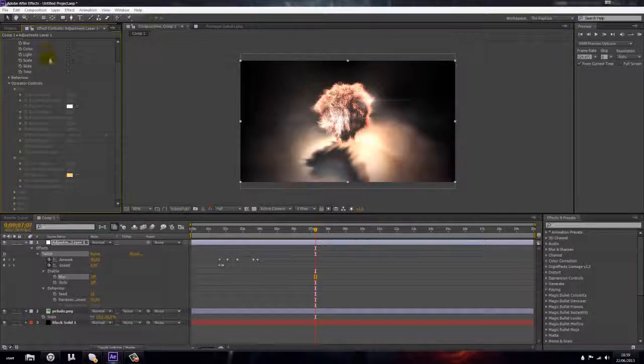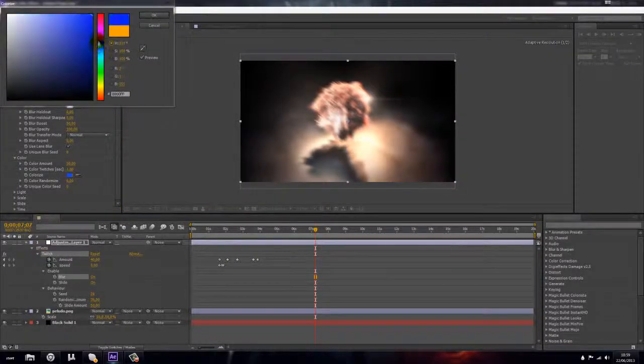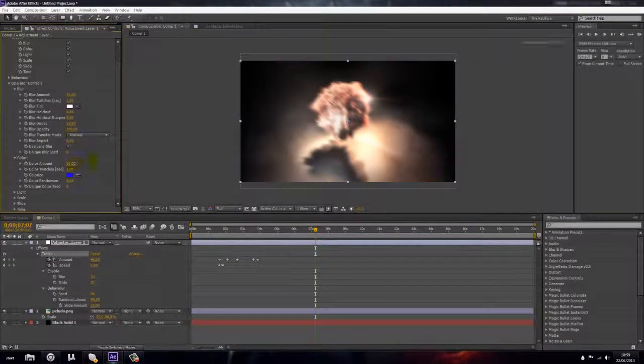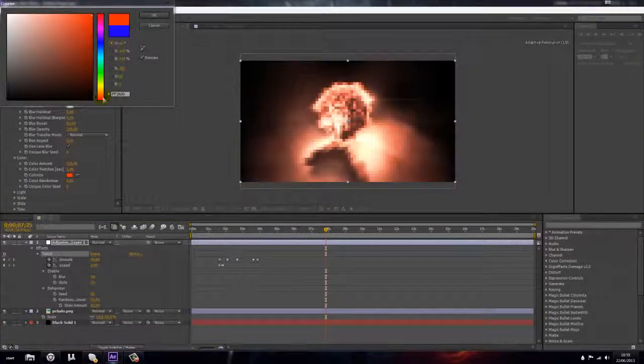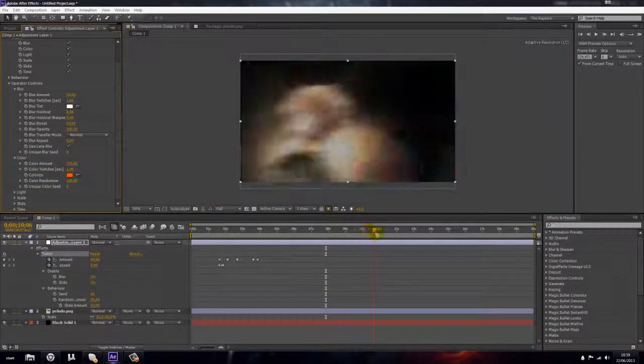Color. Mostly just enable them all so we can see all the settings at once. Okay. Color, you can give it a cool color. Let me just do it blue. This is color amount, and color twitches per second. Let's just turn it red or so, maybe orange. Color randomize. As you can see, it randomizes the colors while twitching.